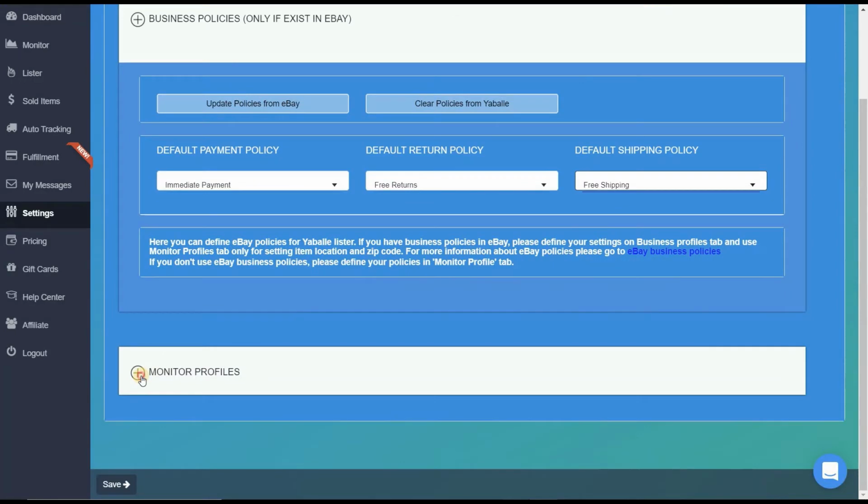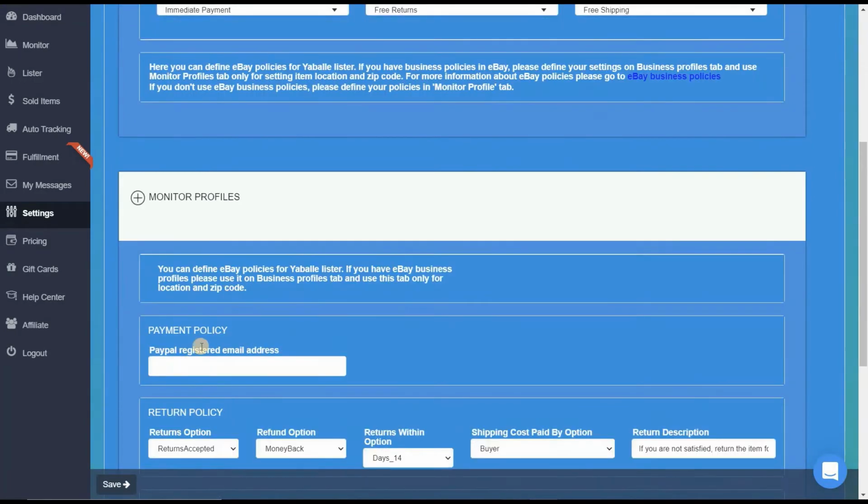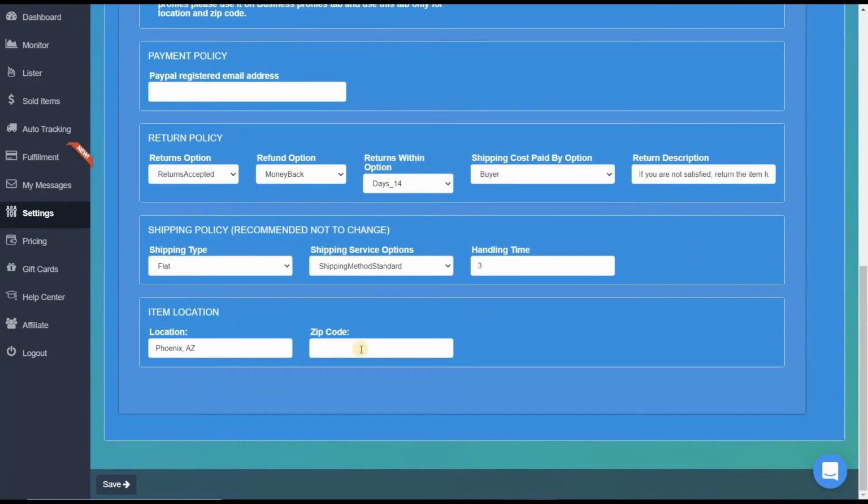Next, click on Monitor Profiles and add your real location and zip code. You want this information to be consistent with your personal information on eBay. Don't worry about the other settings on this page, and don't forget to save.